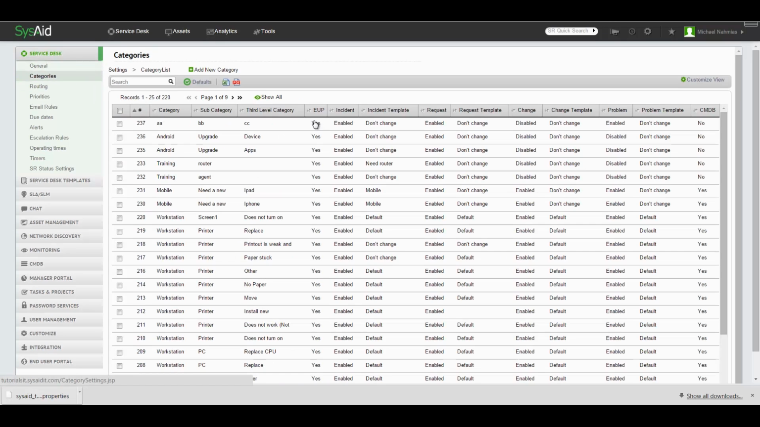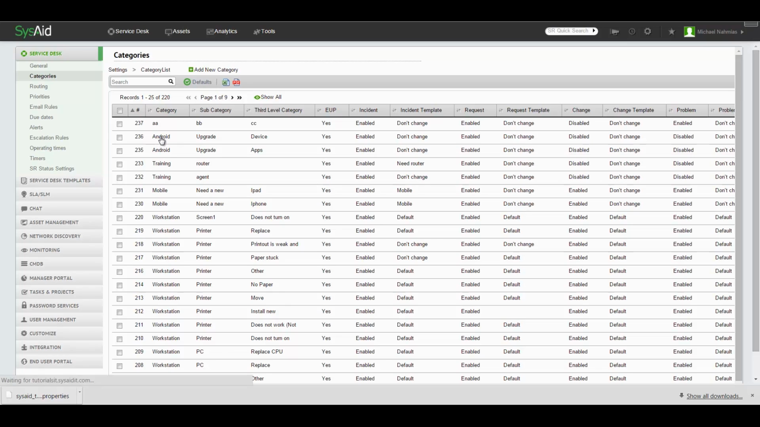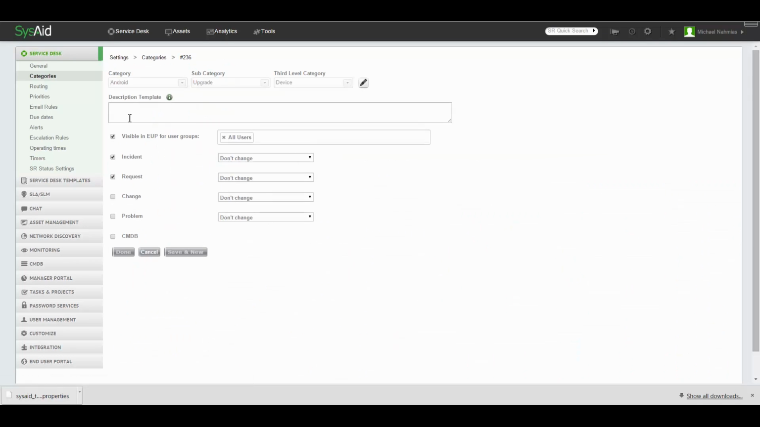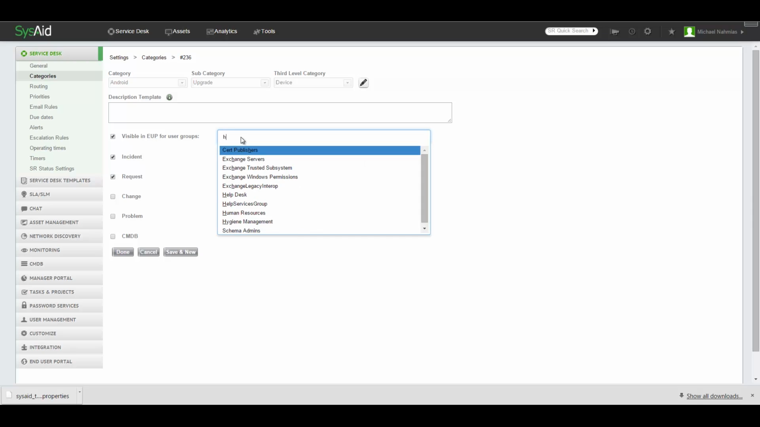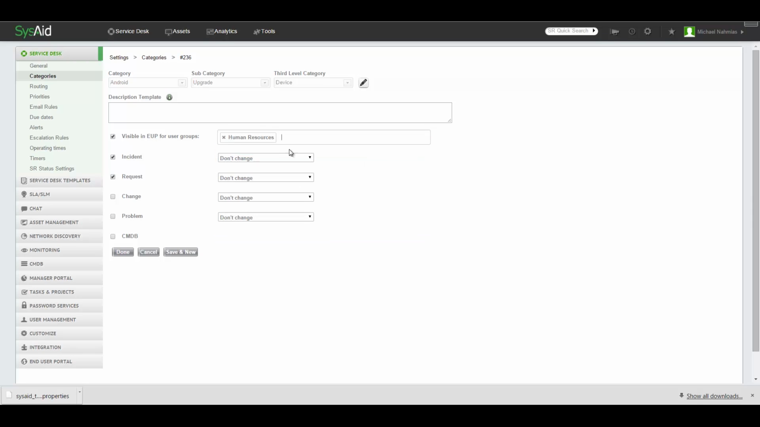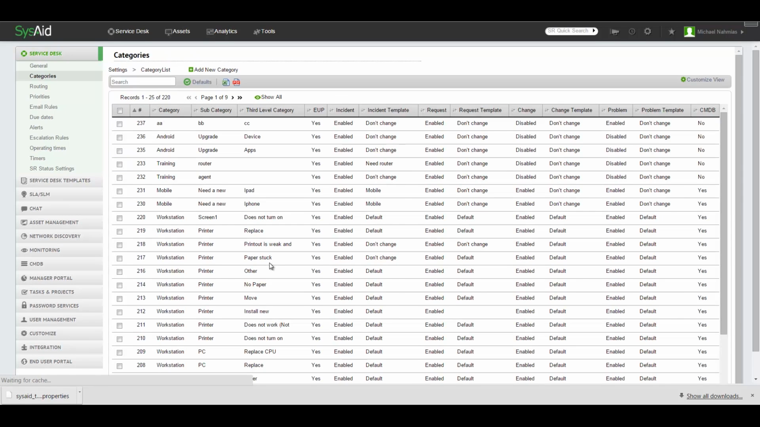Simple. Go to categories and let's select the Android category here. So I have this field here, visible in end user portal for user groups. Now the default is all users, so this category is exposed to everybody. If I want to limit this category just for the human resource, all I need to do is click here and remove this assignment and select the human resources group, and of course click done afterwards.